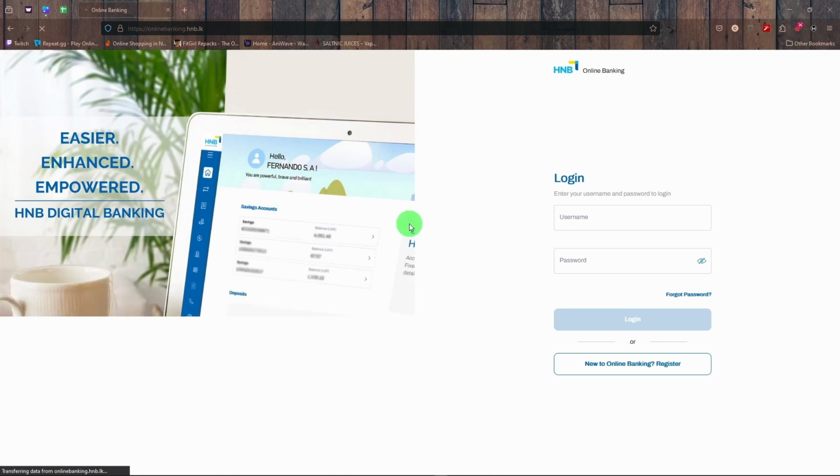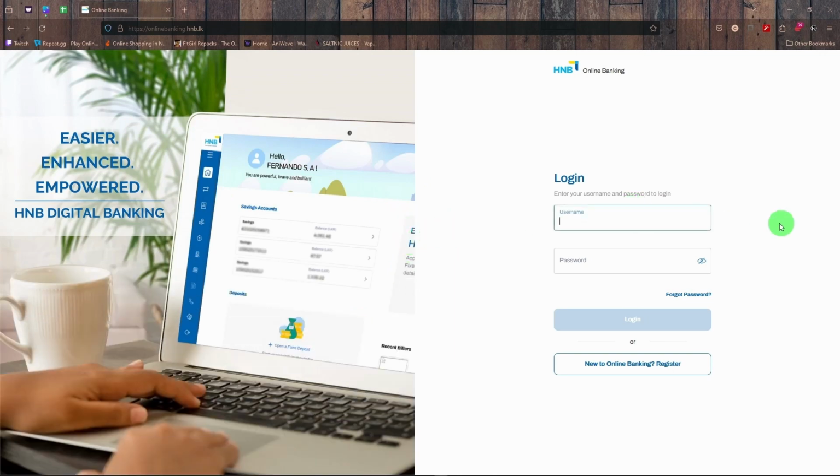Let the page load, and now you're gonna fill in your username and your password. Once you do that, you're gonna click on login.